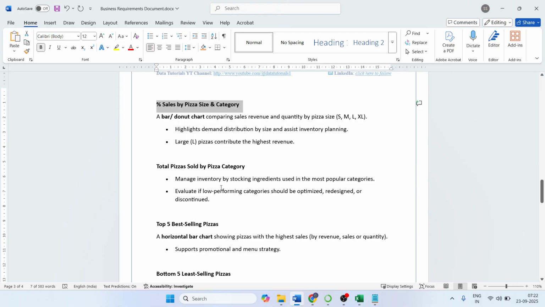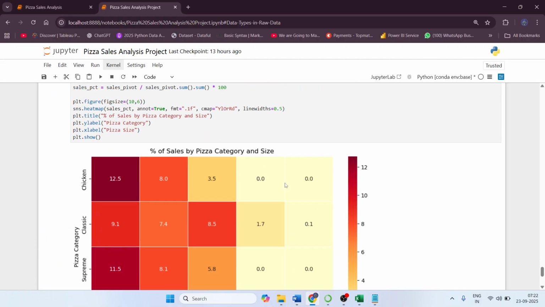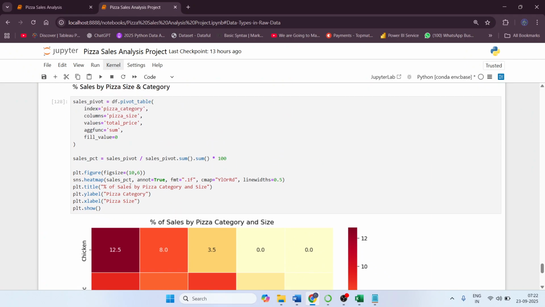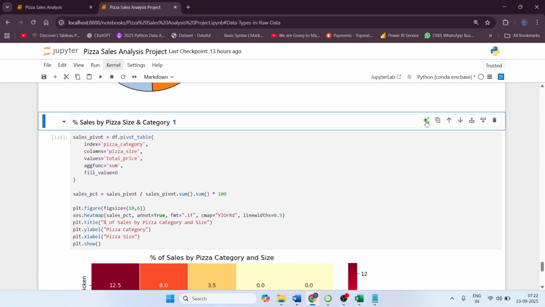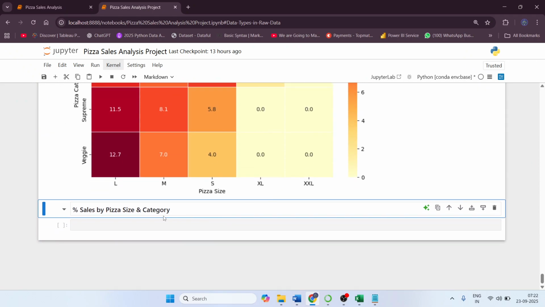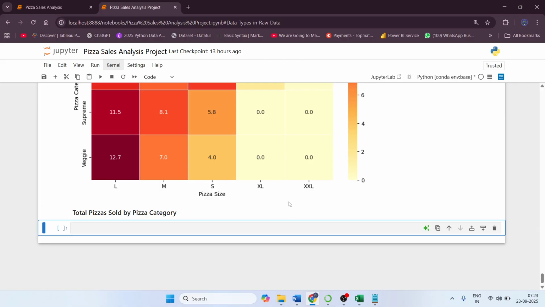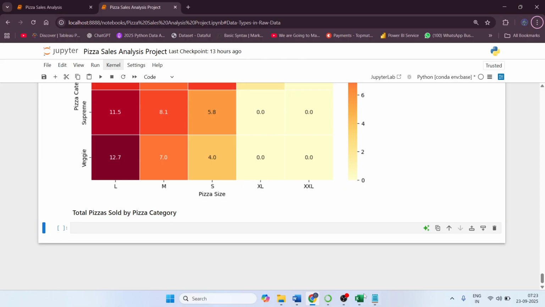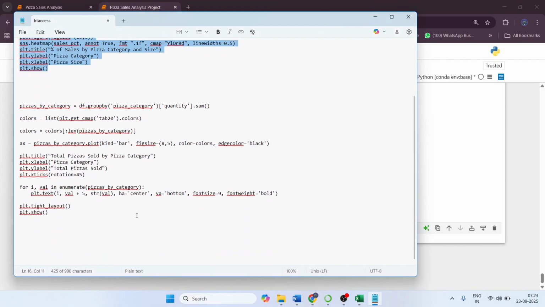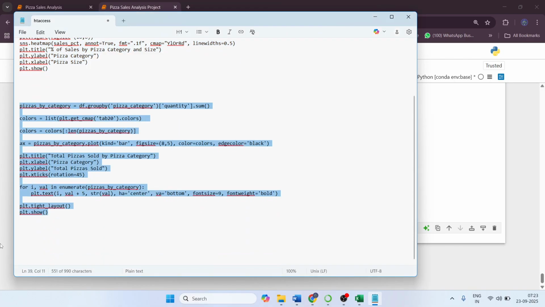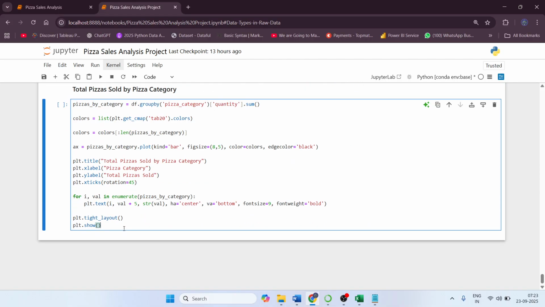Now, let's move ahead. We have to find out total pizzas sold by pizza category, right? So for that, what we will do, I will just copy this code from here, okay, and I will paste it, and I will just change this, right? And here we will try to create a column chart, right? Or you can also create a graph, or also we can say a horizontal bar chart. So I'll just copy this and I will paste it over here.